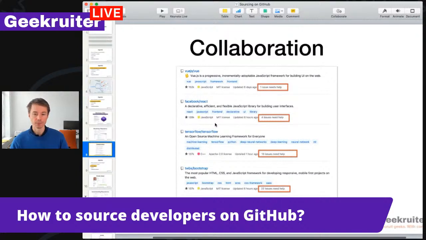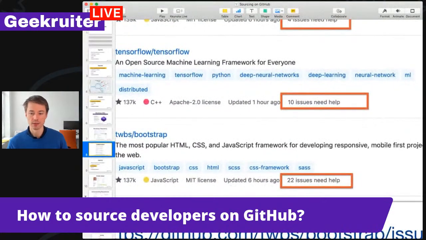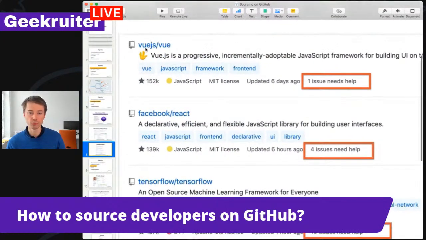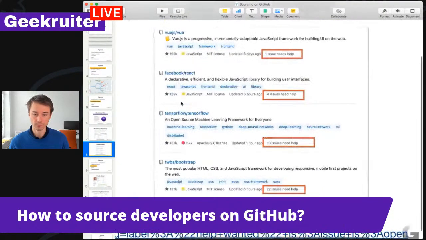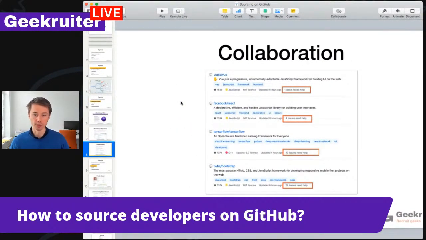GitHub is also used to collaborate. Some of these repositories, like Bootstrap here, actually promote that they need help. This is how they work with the community. They promote that they need help from external developers. So those who have some spare time go to GitHub and see, oh, there are 22 issues, or 10 issues from TensorFlow, or 4 issues from Facebook React, or 1 issue from the Vue framework. They can immediately see those issues and fix them if they want. This is why GitHub is popular in the open source community.